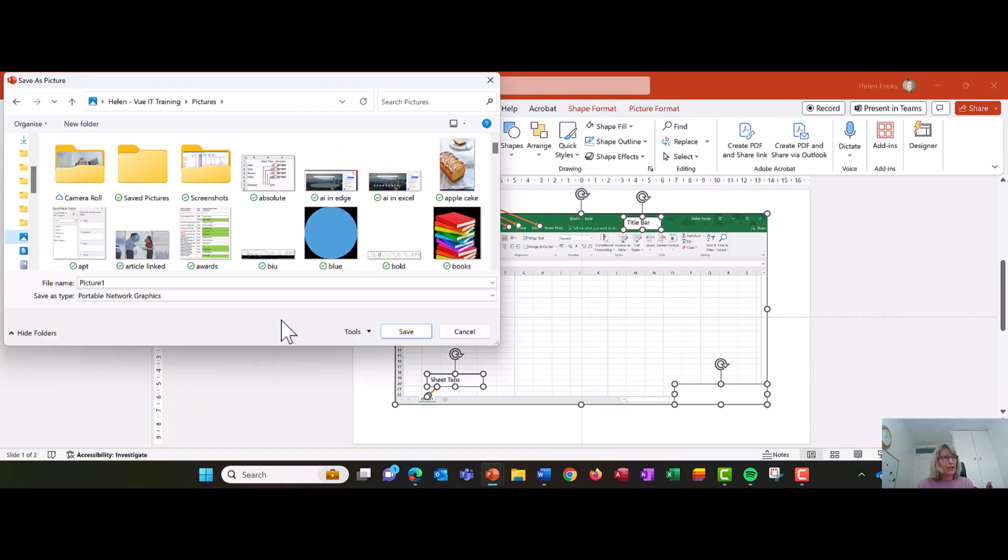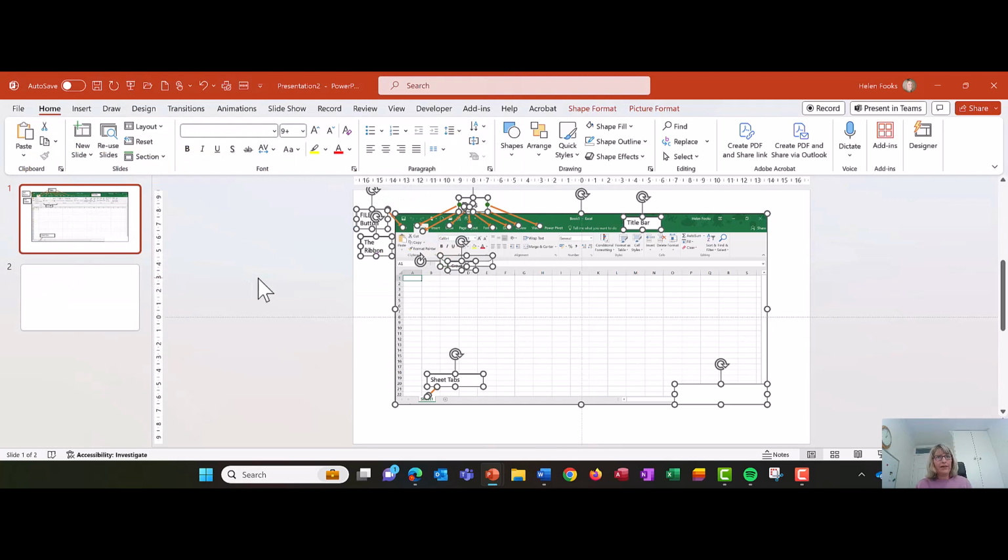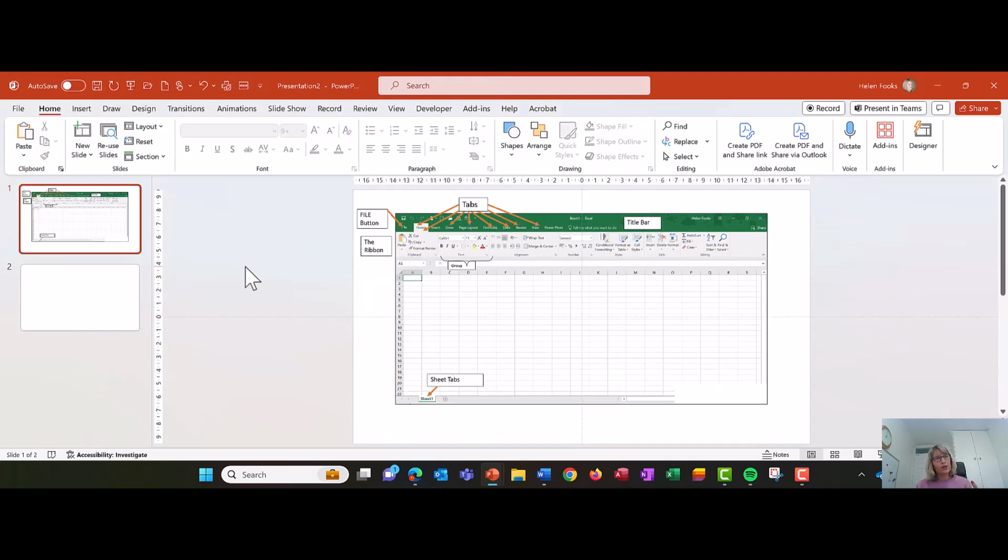Okay, so we're just going to save the picture. Let me just call it Excel Screen 1. And there it is. The other thing I'm going to do is save this document, or this presentation, so I can go back to it.